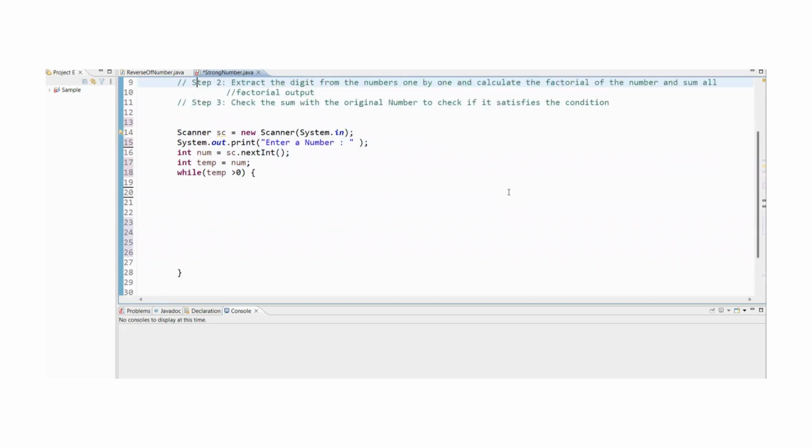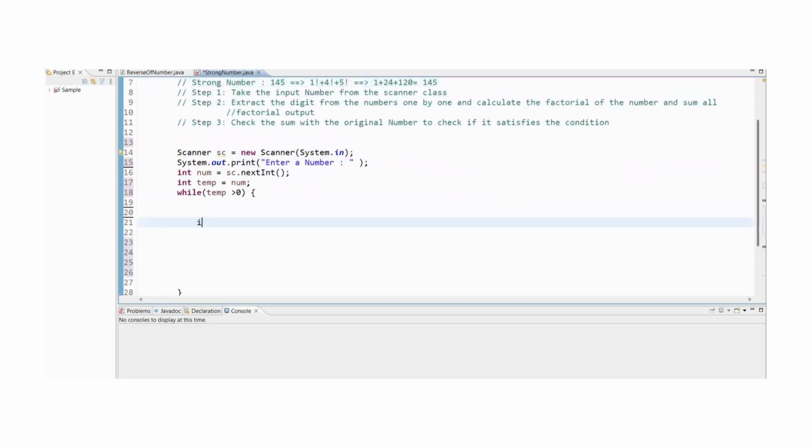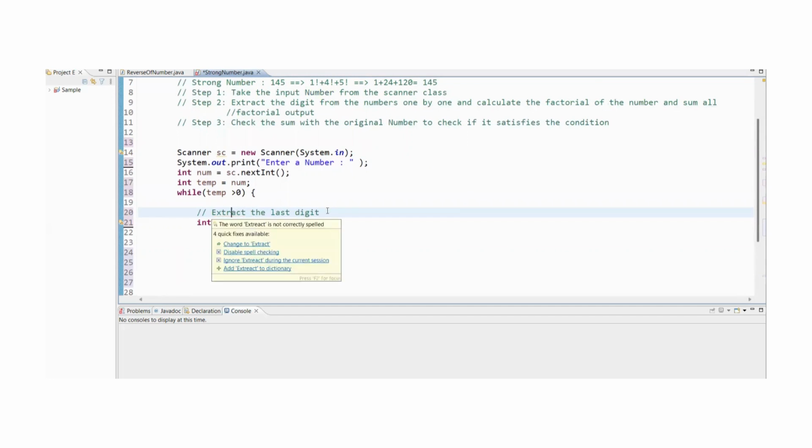So what are we going to do? We are going to calculate the remainder, or the extracted digit, by using temp mod 10. This is what we are going to do. Let me write it: extract the last digit. So we are extracting digit by digit, that is our expectation. And then we should calculate the factorial of the extracted digit.